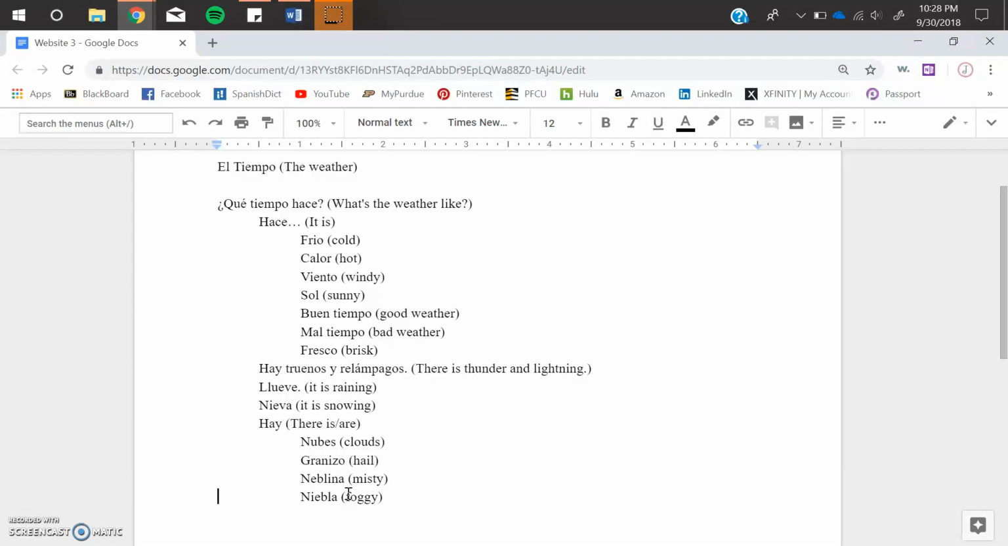You can then respond, hay truenos y relámpagos, there's thunder and lightning. These are some more difficult words to say, so truenos y relámpagos. There's some pretty fun words to say, relámpagos especially. Make sure you hit the accent on the A, but that does mean there's thunder and lightning.